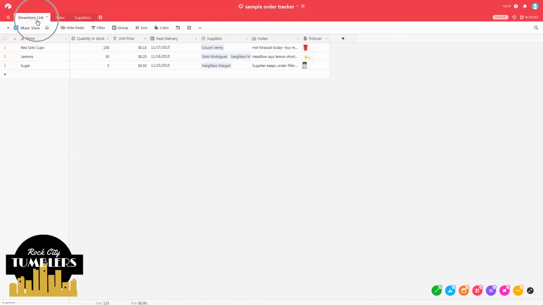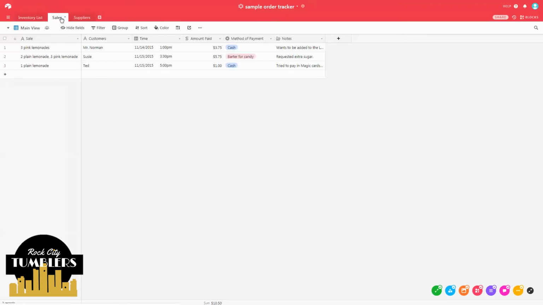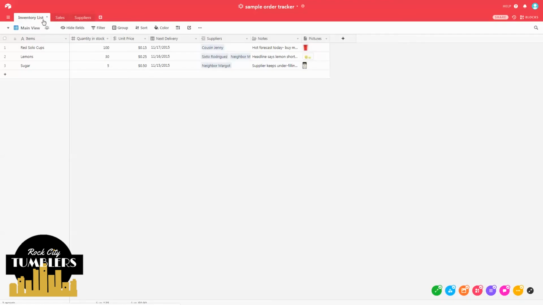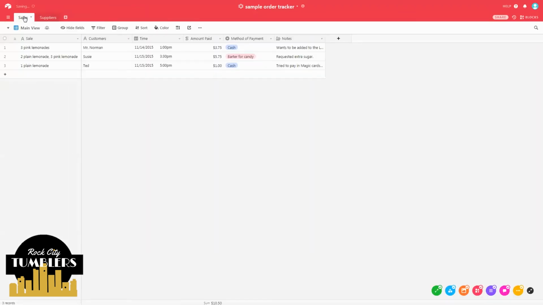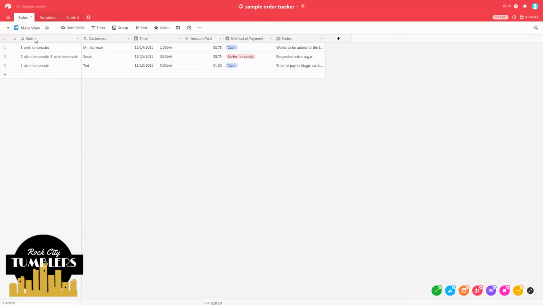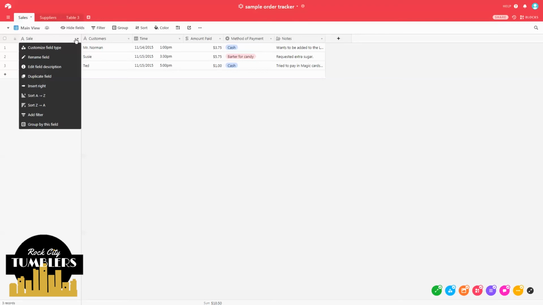So you can see this has 3 different spreadsheets inside of it. There's a sales, suppliers, and an inventory list. So if you don't want one of these, you can click on this little arrow and delete it. And if you want to add more, you click on this plus and it'll add a blank one. Okay, so we're going to go back to the sales one. We're going to alter it to make it a quick little tumbler tracker.